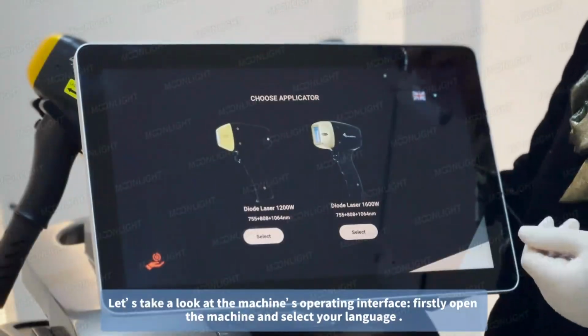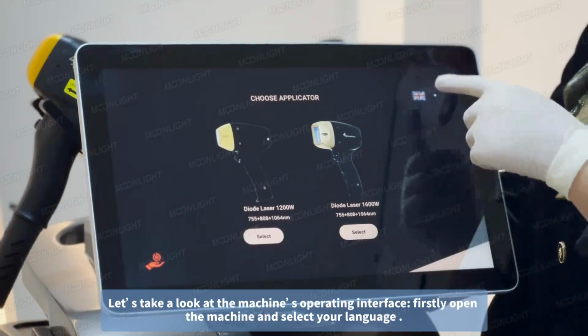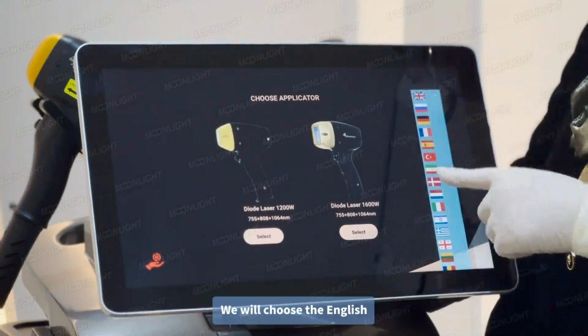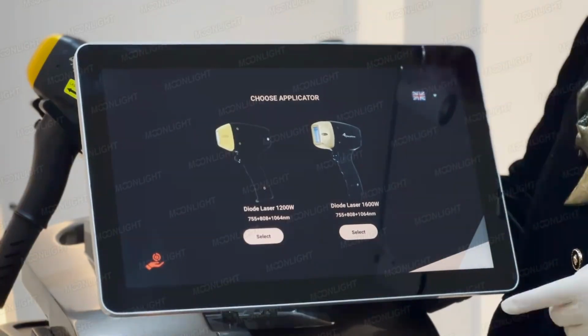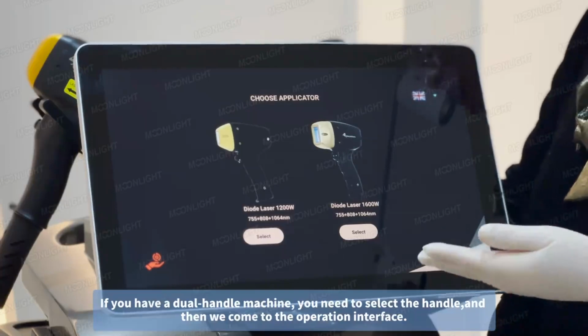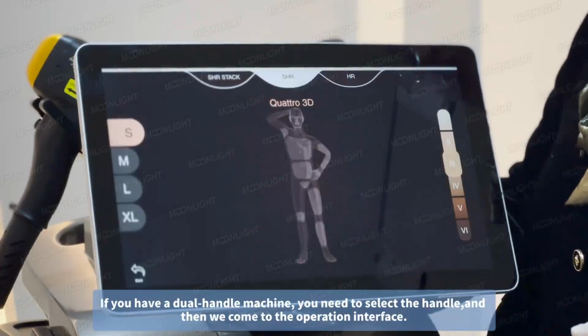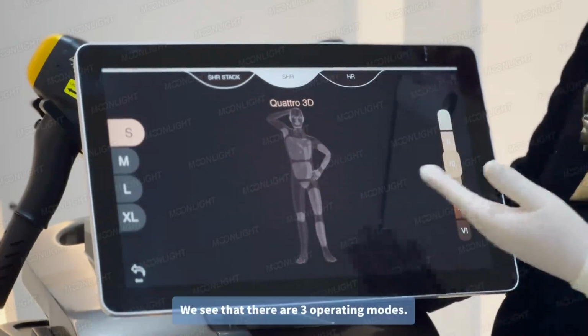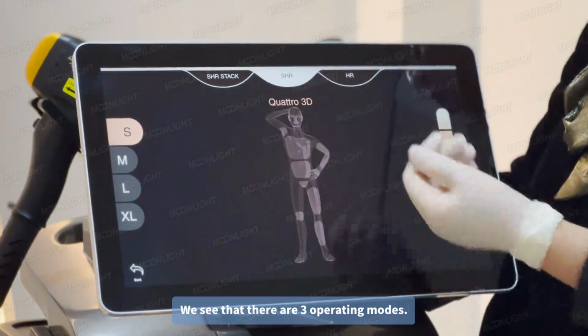Now we enter into the operation interface. Firstly, let's choose the language. We will choose English. If you have a two-handle machine, you need to choose handle 2. In this interface, we will have 3 operation modes.